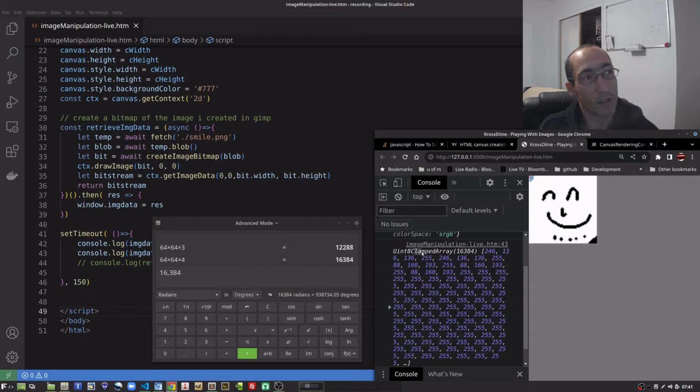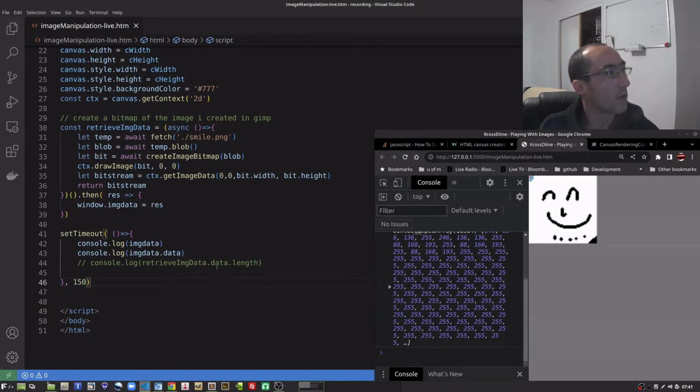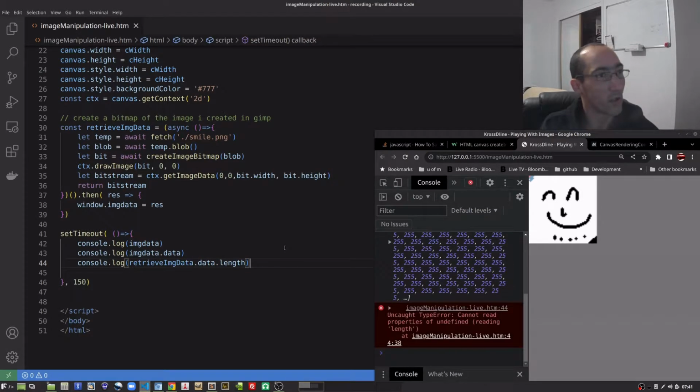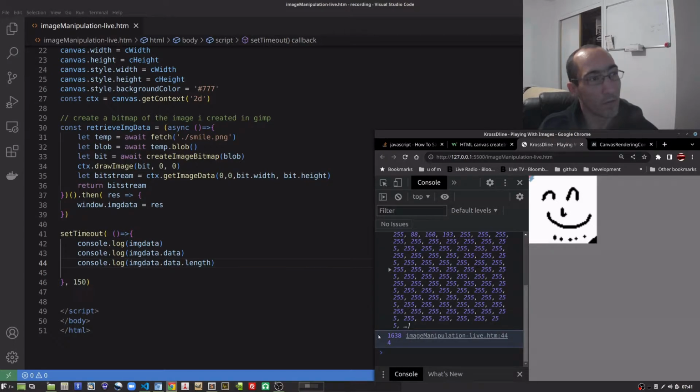Anyway, 16,384 is the length of the array that I get back from my image data, and uint is just 8-bit. So 1 byte is 8 bits. Cool, so that's working. And that means my length should now also be working. No? Retrieve image data. Just image data. There you go.